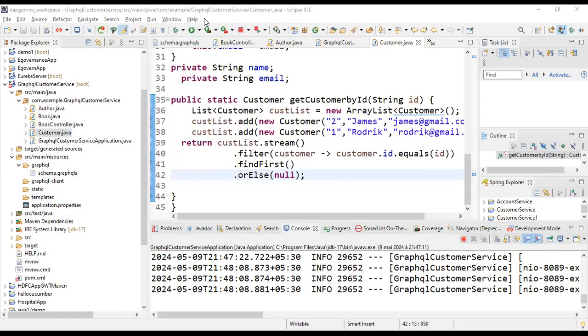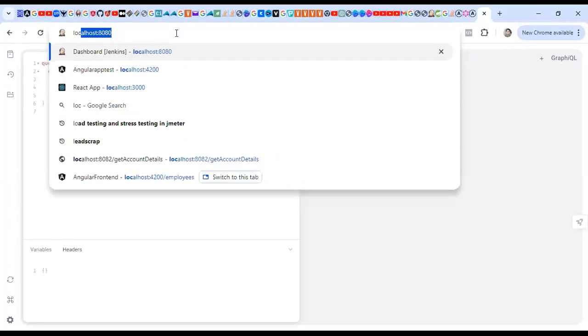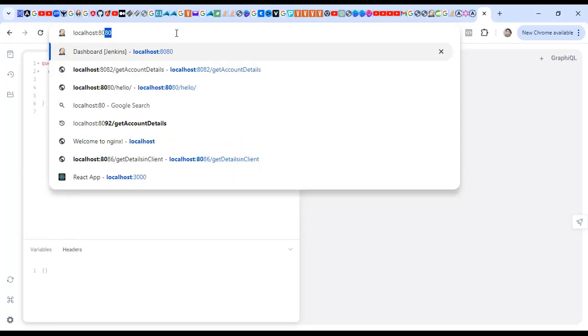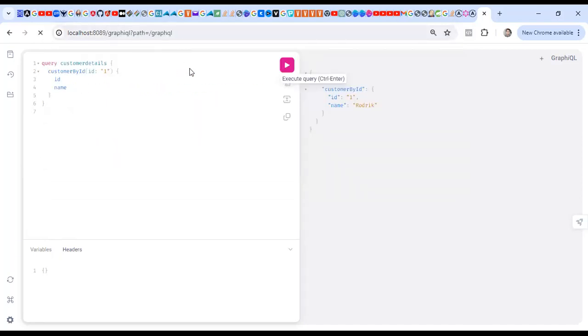So in that scenario, we have run it, and now we will go to our GraphQL. So again, we will run that GraphQL here, localhost 8089/graphql. Right. So this customerById, we are calling it. You can give any name, as we have discussed. You can give it customerById. ID is one, and this id and name. So these two parameters we need as of now.